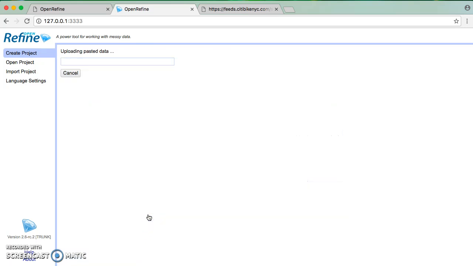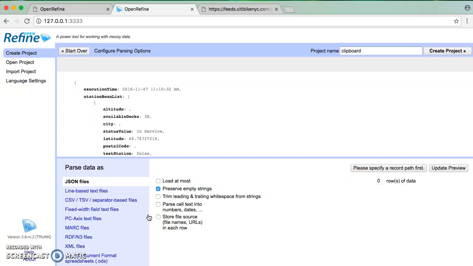So now I hit next, and it does what it calls an uploading process. So again, it says uploading. It's not uploading to the internet. It's uploading to the code that is the OpenRefine program, is the way to think about it. Now, notice that off the bat, it has correctly detected that this is a JSON file, right?